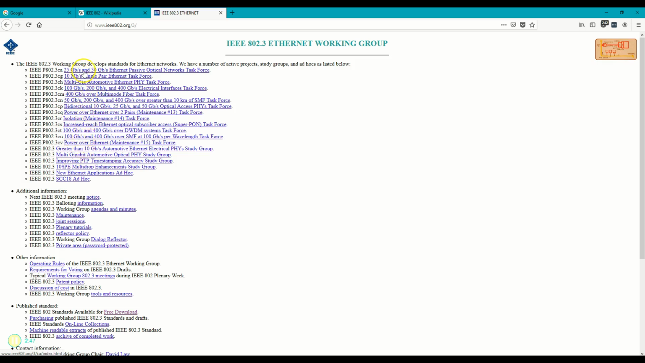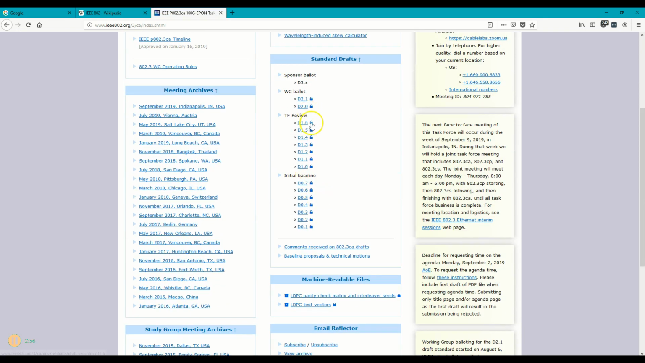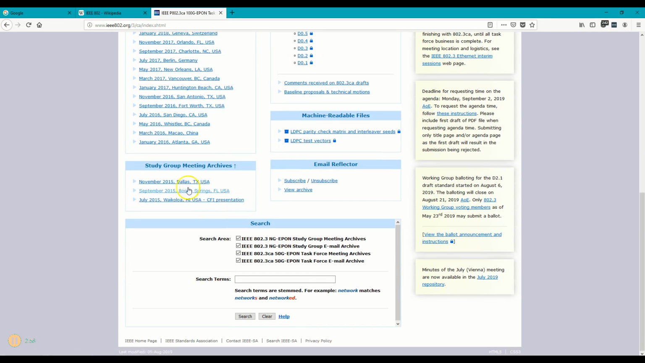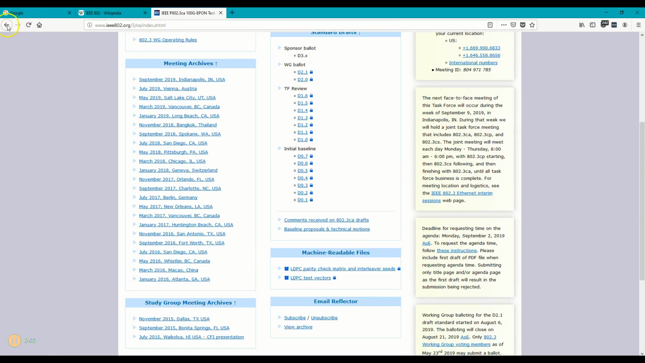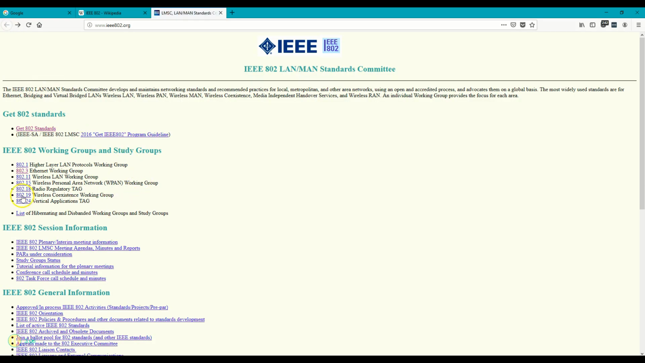But if you look up one of these, I'll just take the top one and we'll look at it here. You see that I can get some more information about the task force and some more links and meetings and when those meetings are and so forth. So I can learn more about that protocol. So this is the IEEE site.